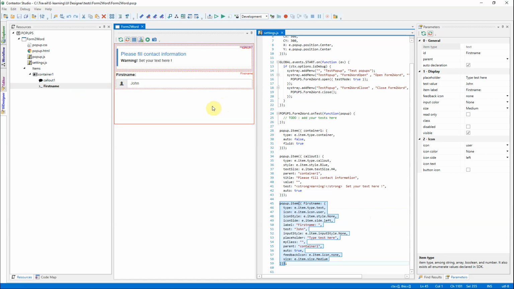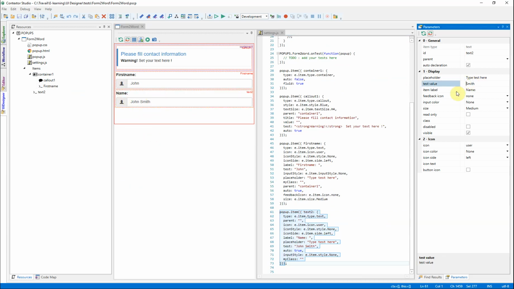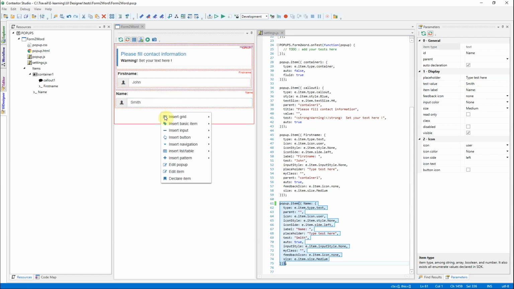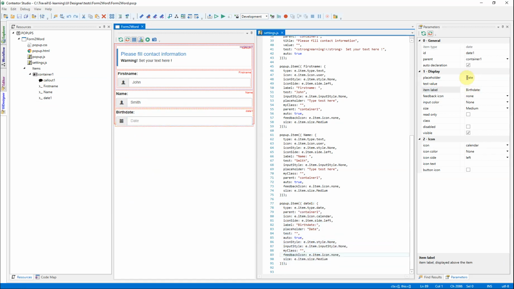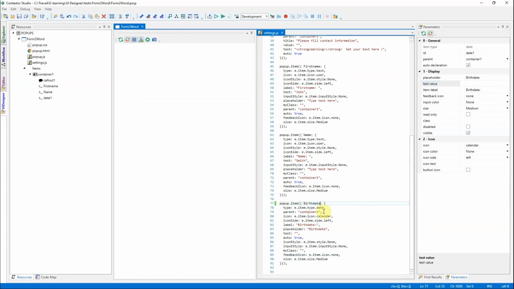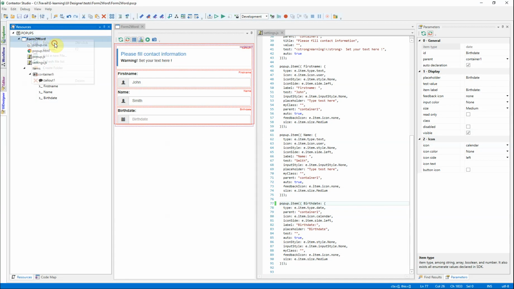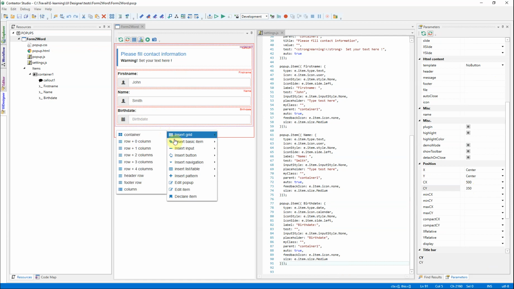Let's repeat the same process to insert the name field. And the same goes for the date of birth. We notice now that the default size of the pop-up is a little small compared to the number of objects inserted. And access to the pop-up parameters allows us to modify its height. Okay, there's room to insert two more objects.